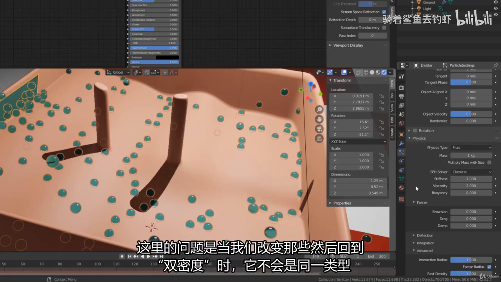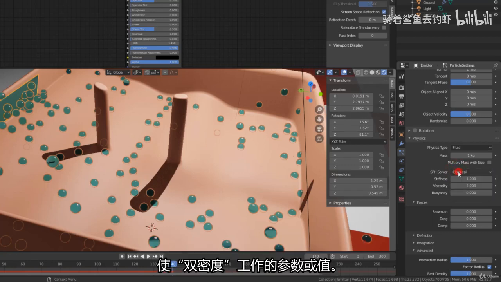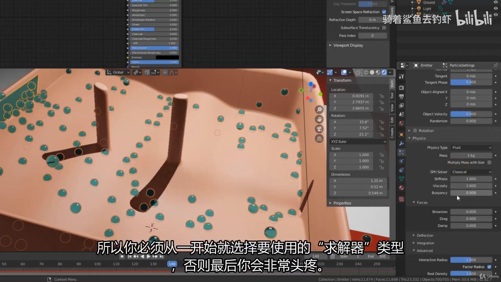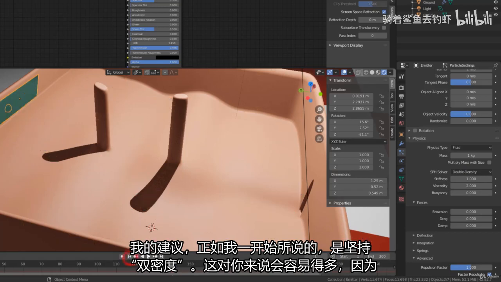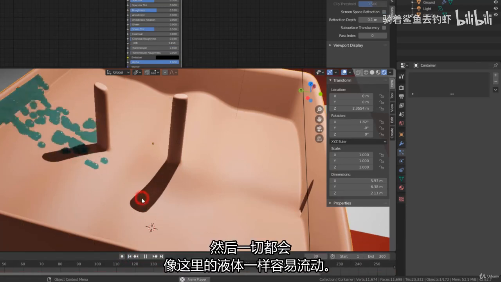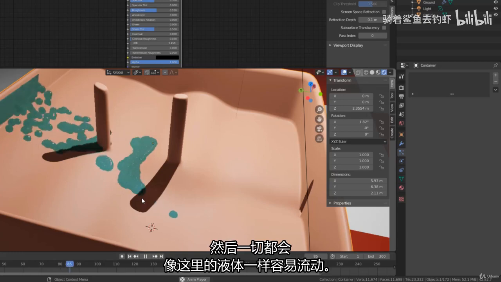The problem here is when we change those and then you go back to double density, it will not be the same type of parameters or values to make double density work. So you have to select the type of solver to work with from the start, or you will have a really big headache in the end. My suggestion, as I said from the beginning, is to stick to double density. It will be so much easier for you because everything will then just flow as easy as the liquid here.